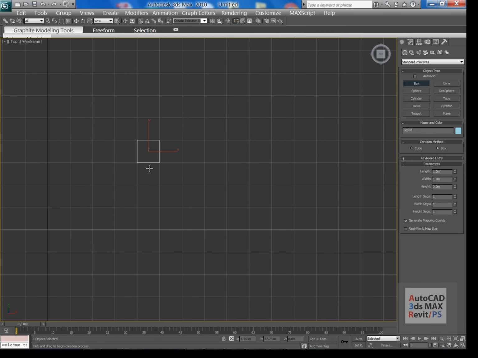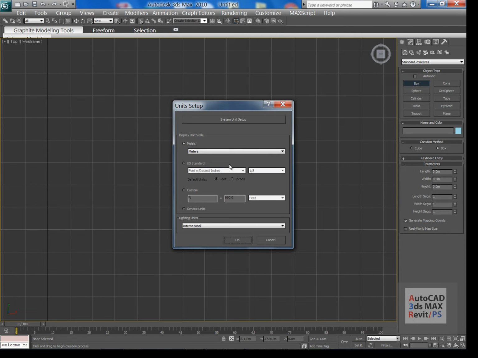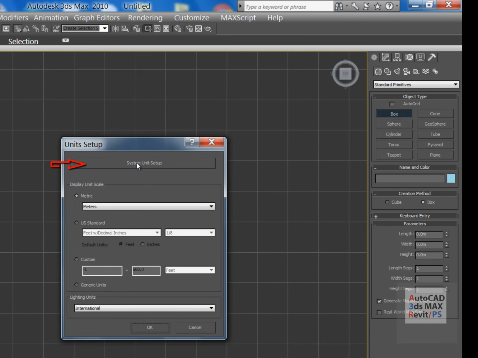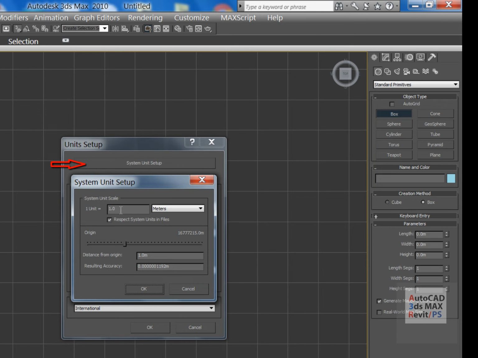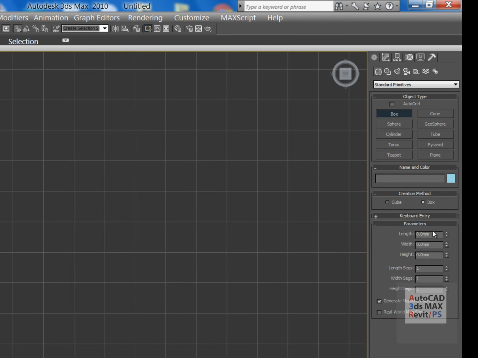So let us say that you want to create a wall which is 200 mm in width and 6000 millimeter in length. For that, first I will go to Customize, then Unit Setup, and in Unit Setup I am going to go to System Unit Setup, where I am going to put one unit in the format of millimeter, and the metric which is right now here, I will also put millimeter. Okay. Now you can see that my unit has changed to millimeter.